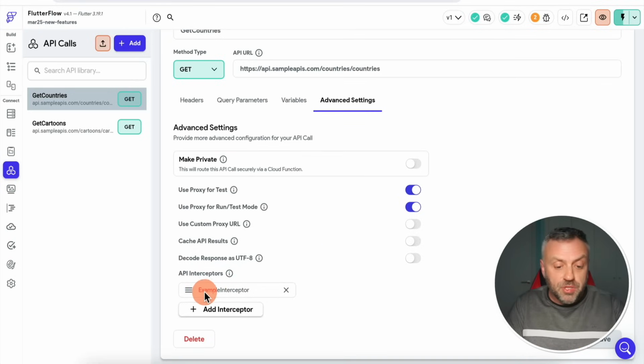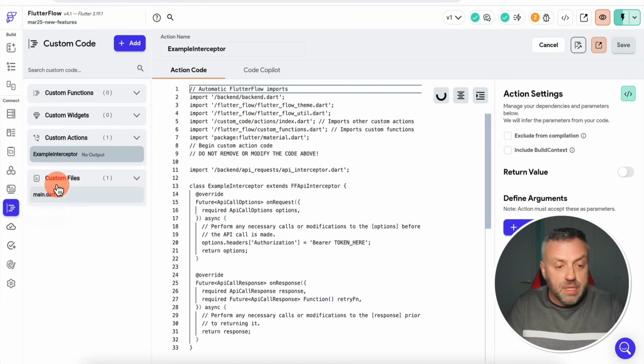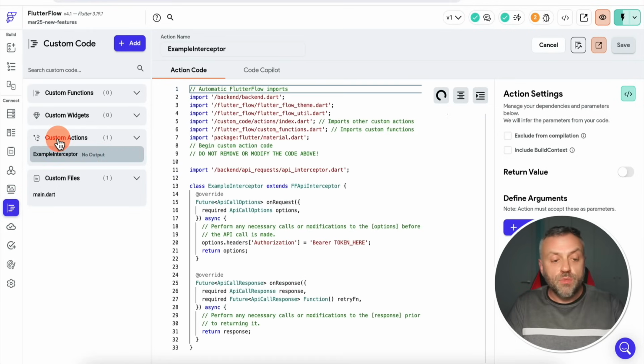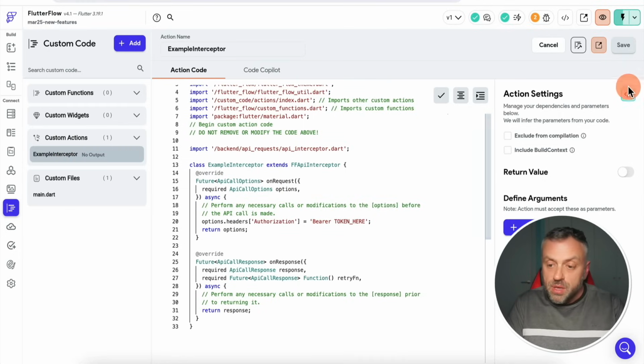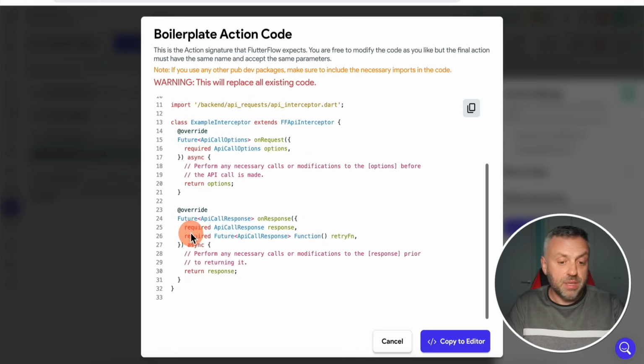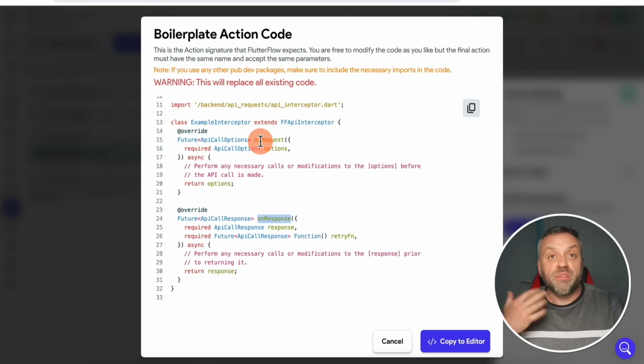Now, if you add an interceptor, just like how I did, you're going to be seeing it as a custom action. Okay, so when you head over to custom actions, you're going to be seeing this interceptor. Okay, this is not a custom action. This is something else, except FlutterFlow decided that the best place to display it would be under custom actions. Okay, and so as you can see, if you click here, you're going to be seeing a template here. Okay, so this is on request and this is on response. Okay, so in this area, you have an option to look at the request and modify it as you see fit. And in this area, you have an option to look at the response and modify it as you see fit.